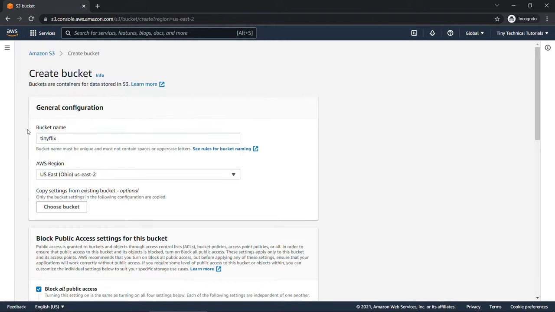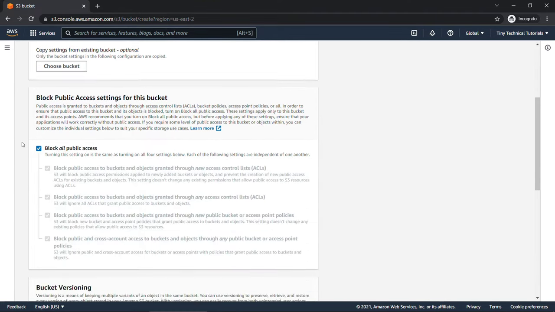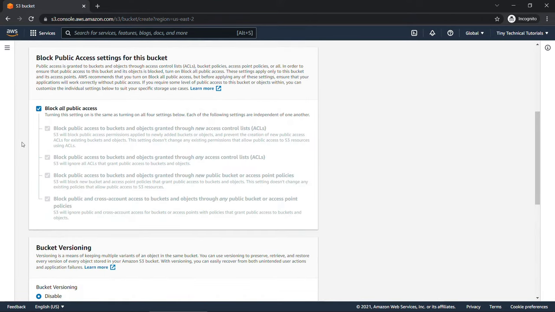I'll go with US East 2 here. If you have another bucket already that has all the settings configured, you can copy those settings over, but we don't. This is our first one, so I'll scroll down. Next, we have options about access. This is super, super important. You can grant public access to your buckets in a variety of ways. You'll see those listed here: access control lists, or ACLs, bucket policies, access point policies, or all.